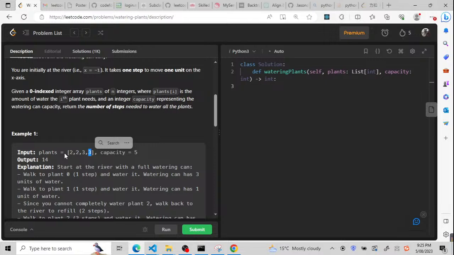But at the -1 position, we can refill the water if we use up the water. So we also have a capacity of 5. It means at this position, we're gonna take 2 units of water, the capacity becomes 3. And then we go to this position, the capacity becomes 1. And from this position, we know we cannot water the next plant, so we will go back to the -1 position. But for each step, we will count one step.